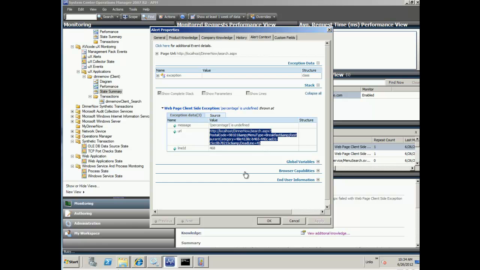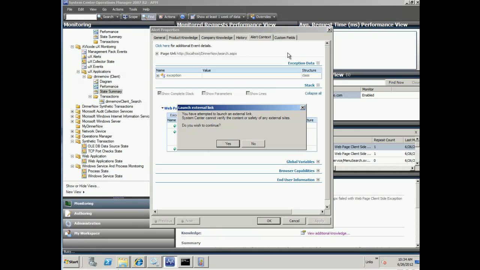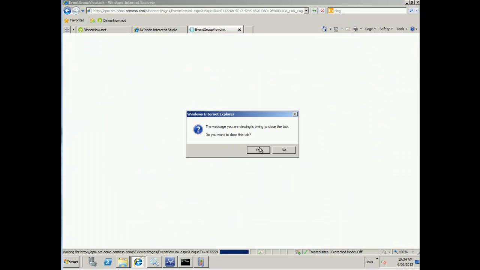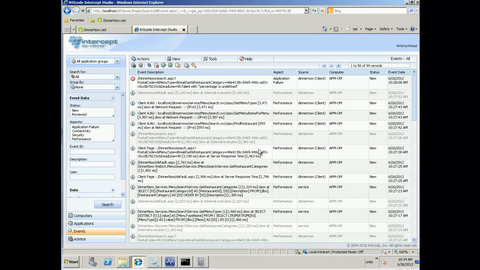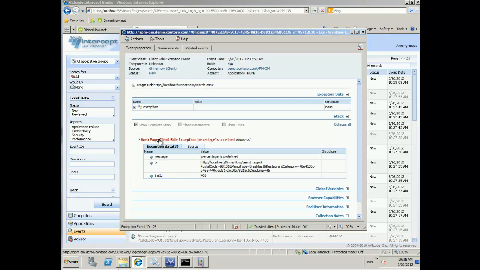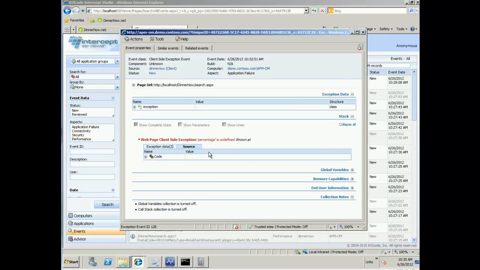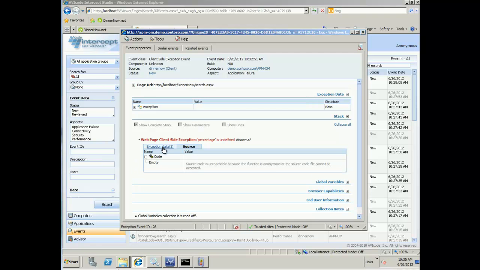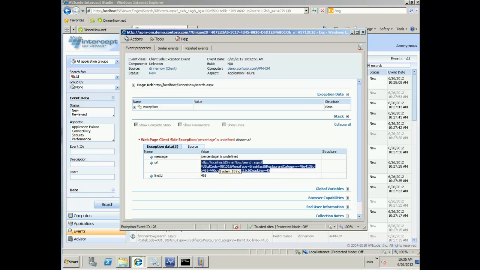actually trying to make a purchase. And I could go into a deeper dive of this simply by clicking on the link. It'll take me right into the view of this information. And it says the client-side exception took place, that the percentage is undefined. And if I look, I actually have collected some information about that, right?